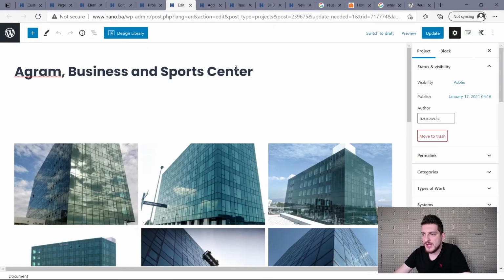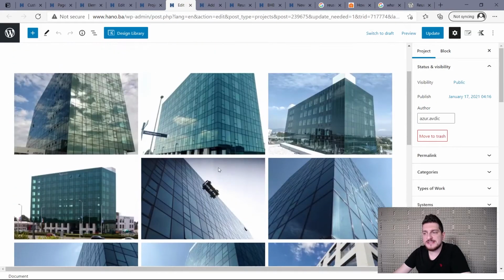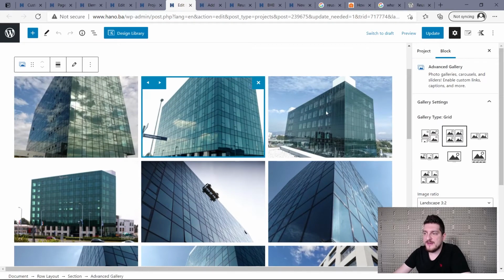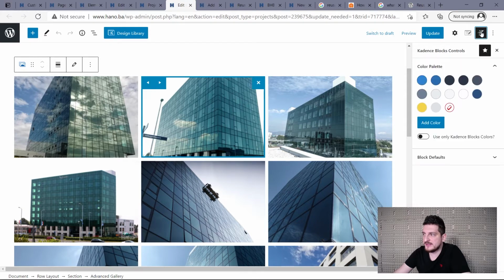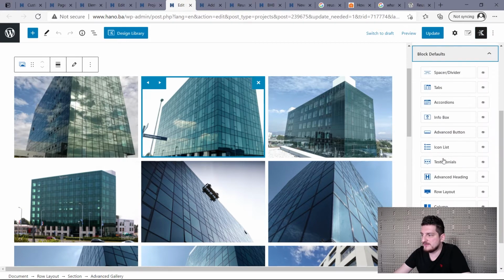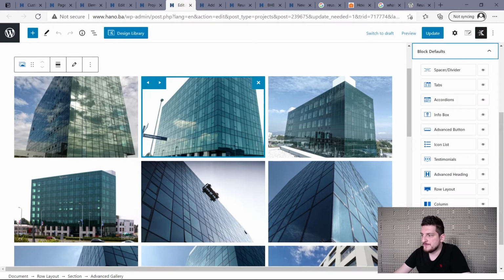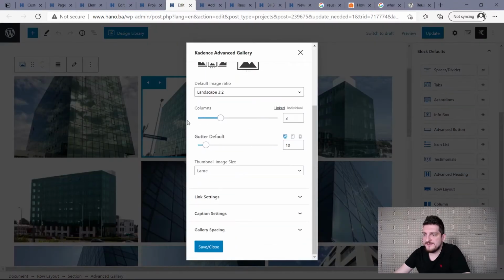Let me actually show you this. For example, every one of these galleries, I define defaults for the gallery type. You can define defaults somewhere here. Yeah, block defaults. So you go to advanced gallery and then define some defaults.